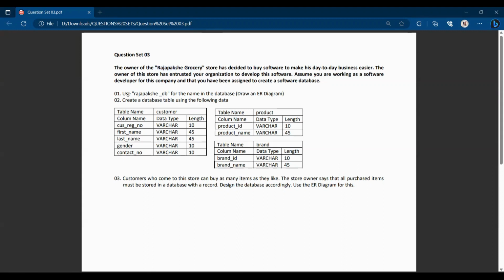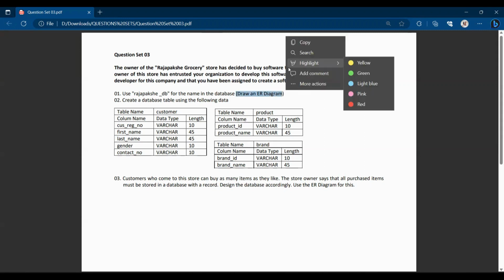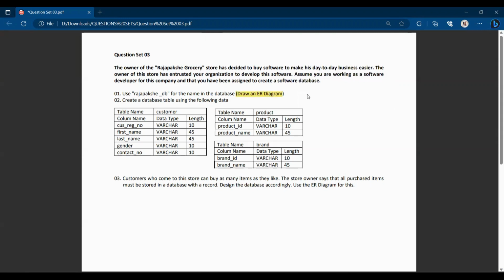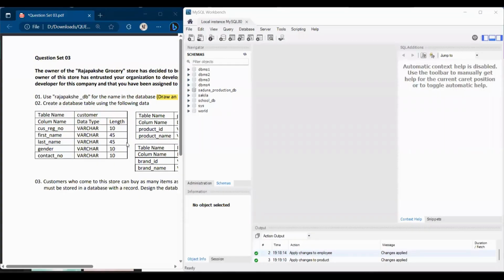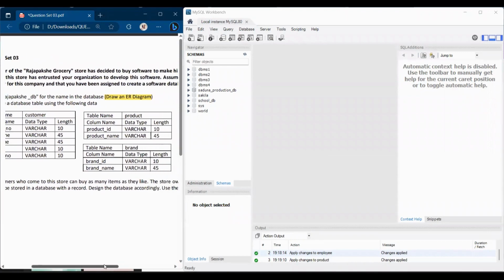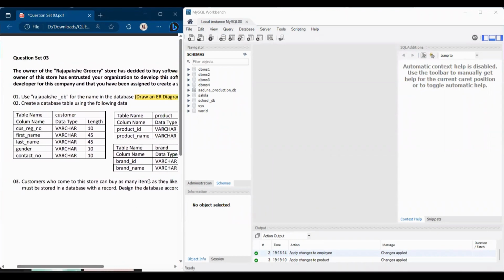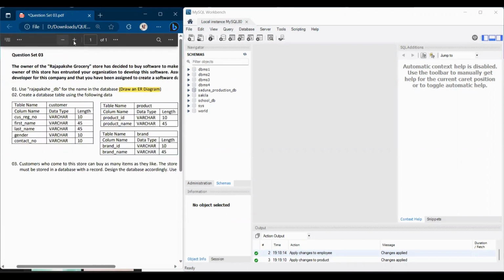So the first question says to use Roger Boxer DB for the name in the database, draw an ER diagram. So if we want to draw an ER diagram, we have to use the MySQL Workbench. So let me open that first. Okay, so as you can see, I have opened the workbench and the question set side by side. Okay, so let's see what we have to do first.